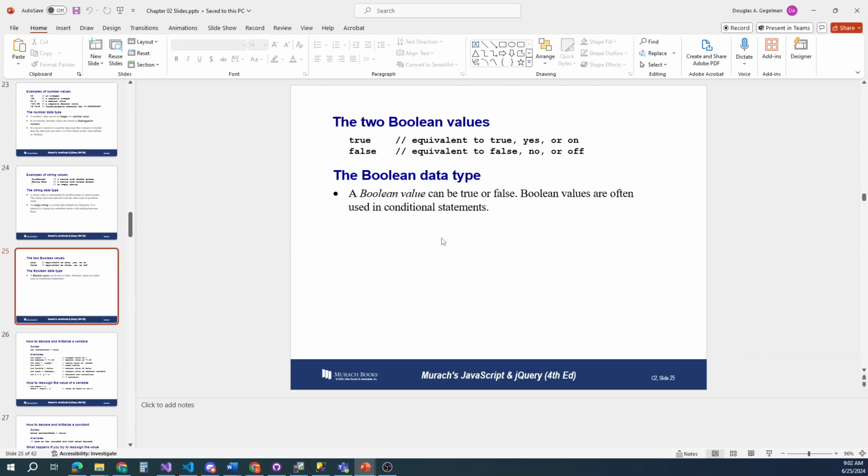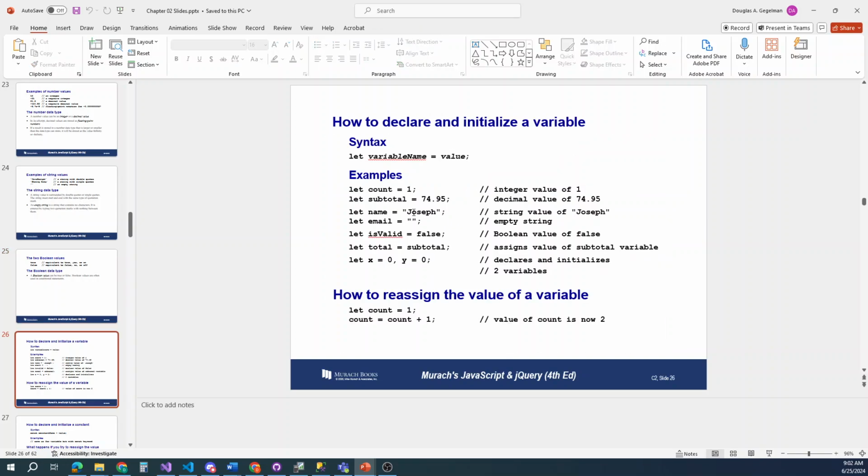Boolean values: true or false, equivalent to true, yes or on for true, and false, no or off for false. A Boolean value can be true or false. Boolean values are often used in conditional statements. It's kind of like our ifs and stuff like that, or is valid kind of thing.